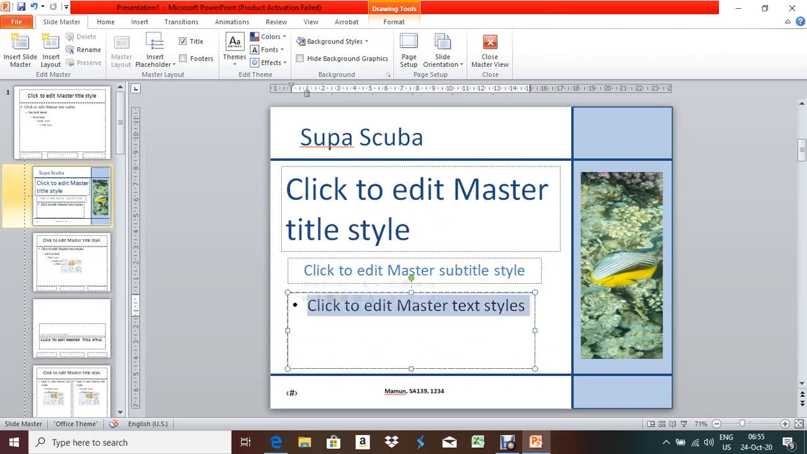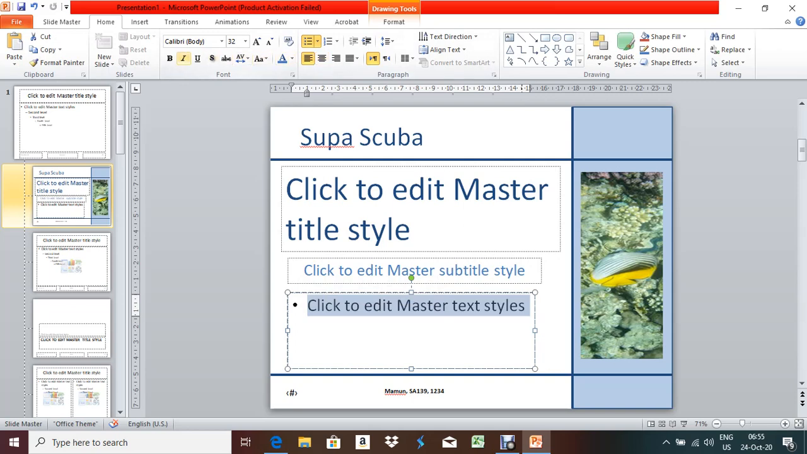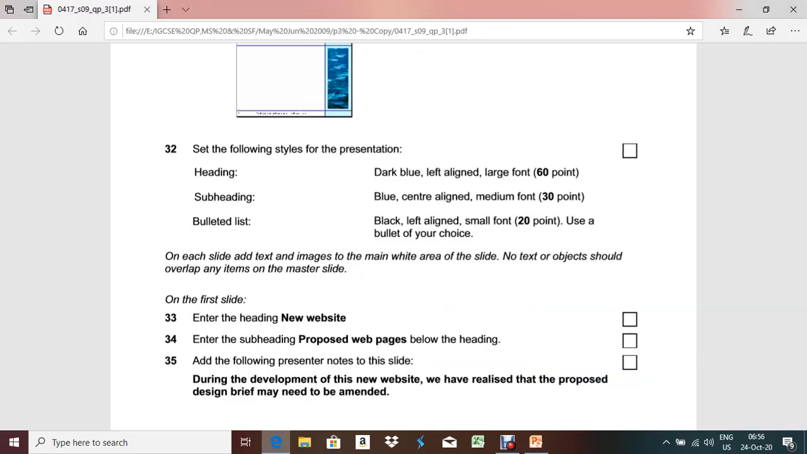So it is already black, and it should be left align. It is already left align. It should be black. It is 20 font, left align. Done. Next one.